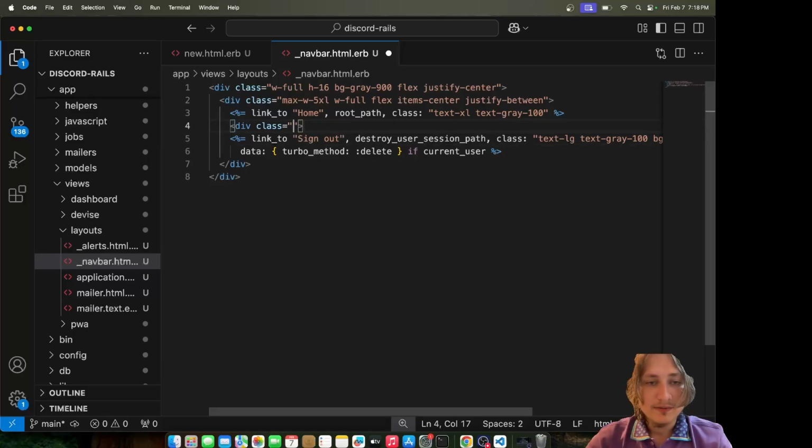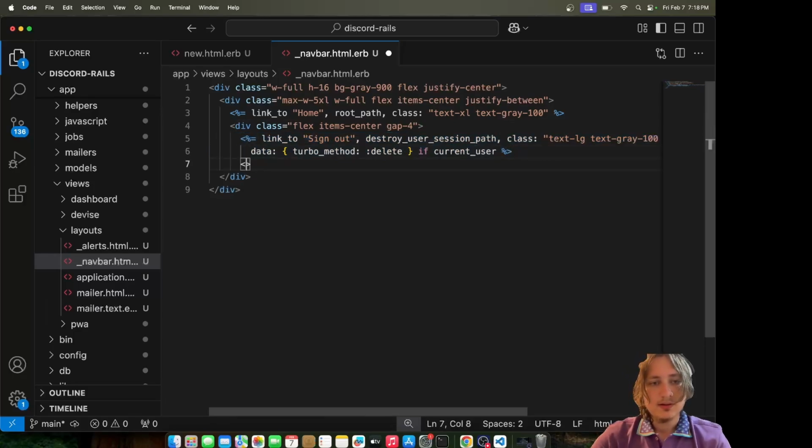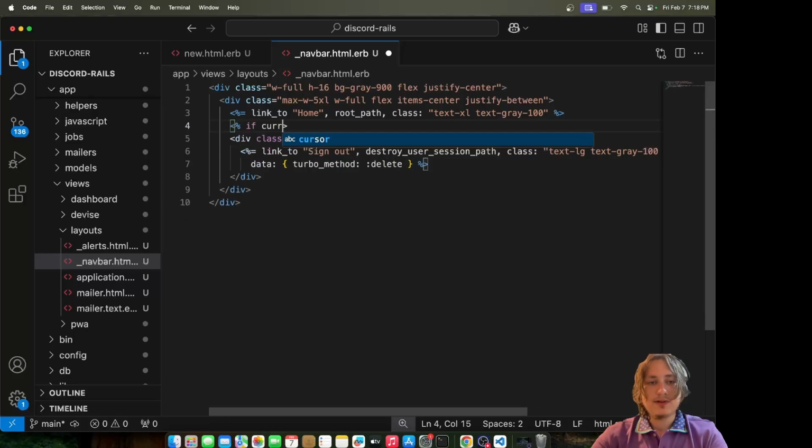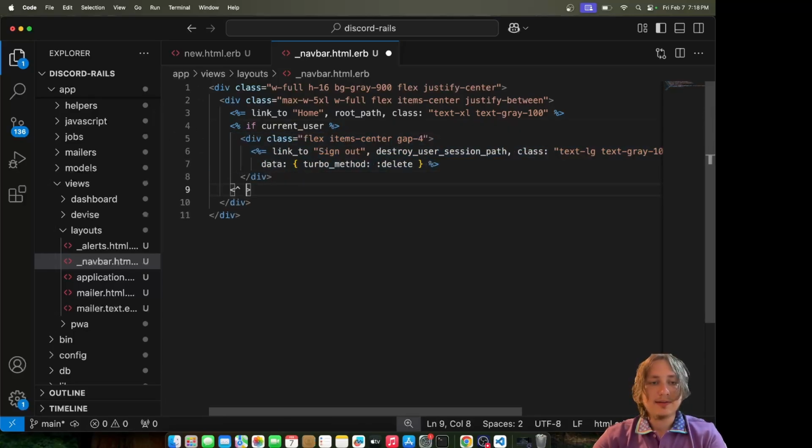So I'll just do a div, and I'll give it a flex, items-center, gap-4, so that should space it out enough. And we can just close out that div, and then what I'll do is I'll move this if current_user to outside of the link, and I'll actually just wrap our whole div. Say if current_user, and I'll indent this, and we'll add the end. So we're only going to render this content if this check passes.